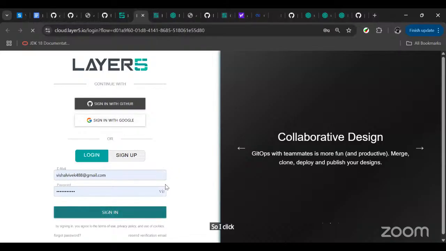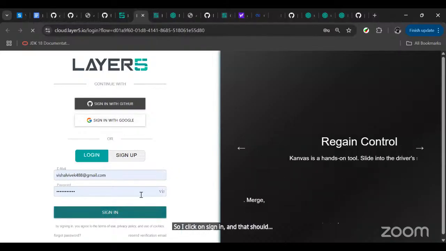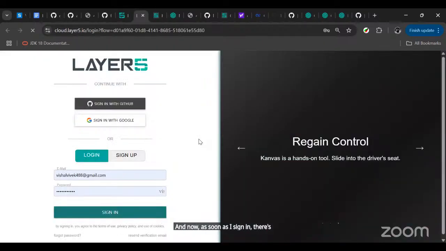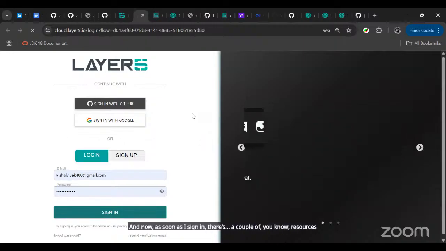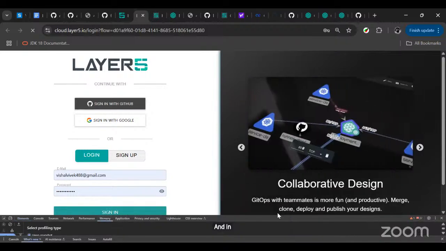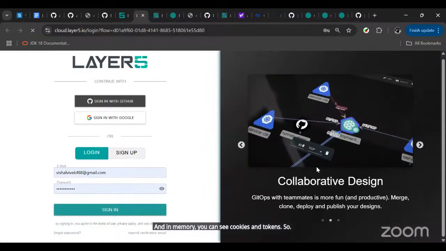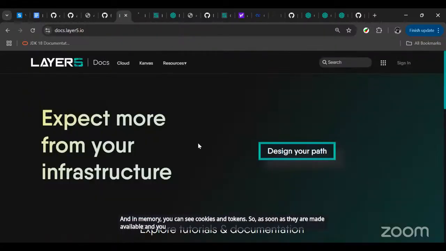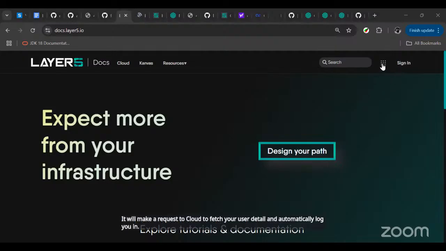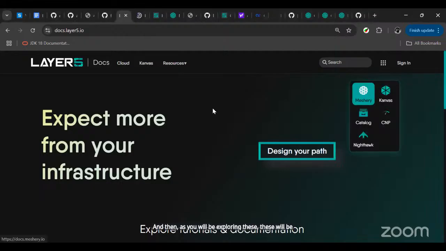I click on sign in, and that should do this. As soon as I sign in, there are a couple of resources available for my user, and you can inspect and see, in memory, cookies and a token. As soon as they are made available and you switch to this site, it will make a request to the cloud to fetch your user details and automatically log you in. And then as you explore, it will be personalized to your user.